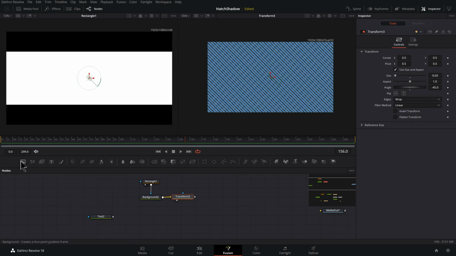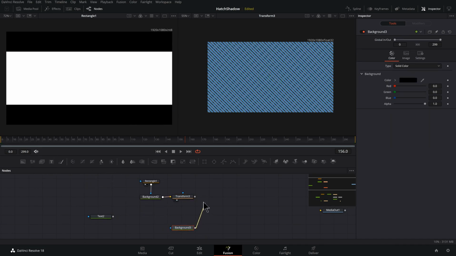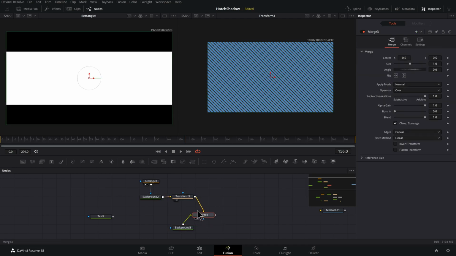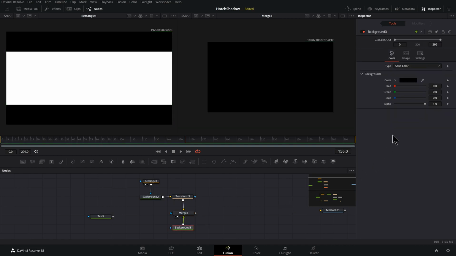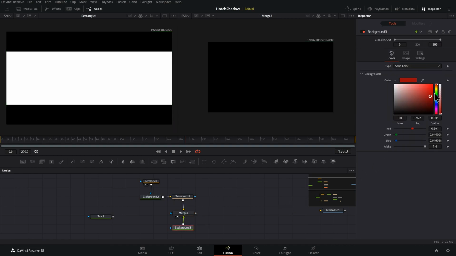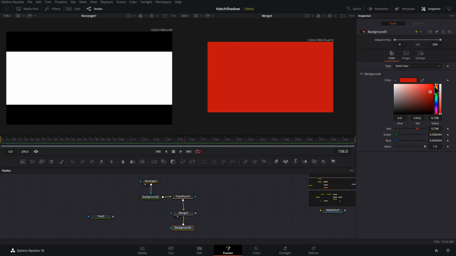Now let's create a background color. So click and drag a background, connect the output to the output here of the transform. And we've got a merge. Let's actually put this in the middle. So the background, we need to give it a color, but first let's select the merge, press 2 to preview that. Click on our background, drop this arrow down, pick a color that works.